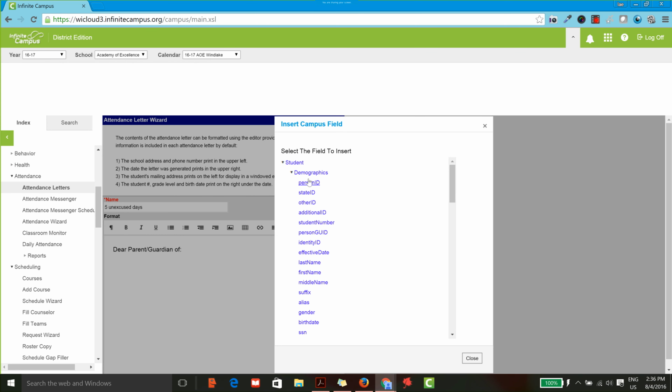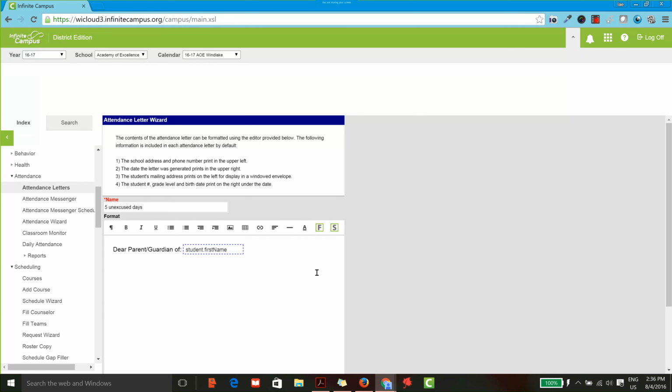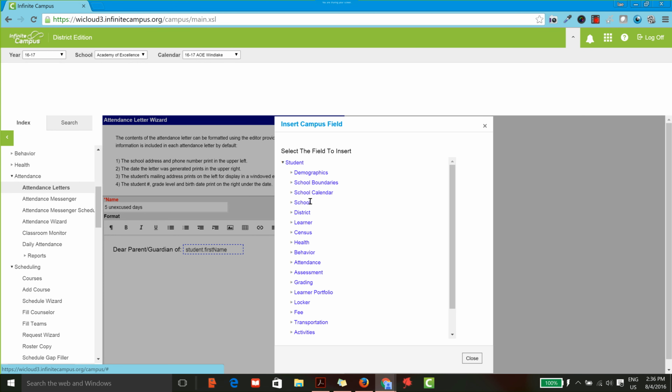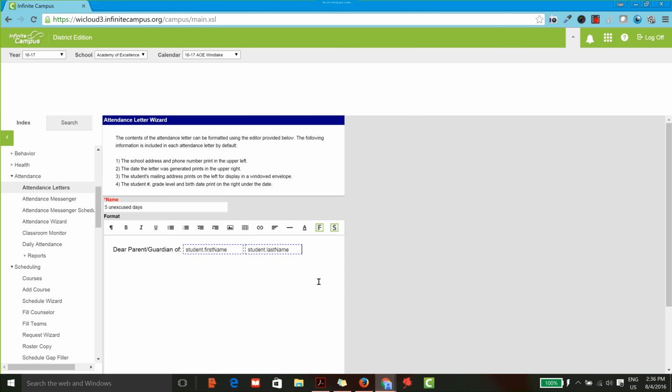And you can click on first name about halfway down. And then do a space. And then you can go back to campus fields and you can add last name. And then hit your carriage return. And then you can type out your letter however.